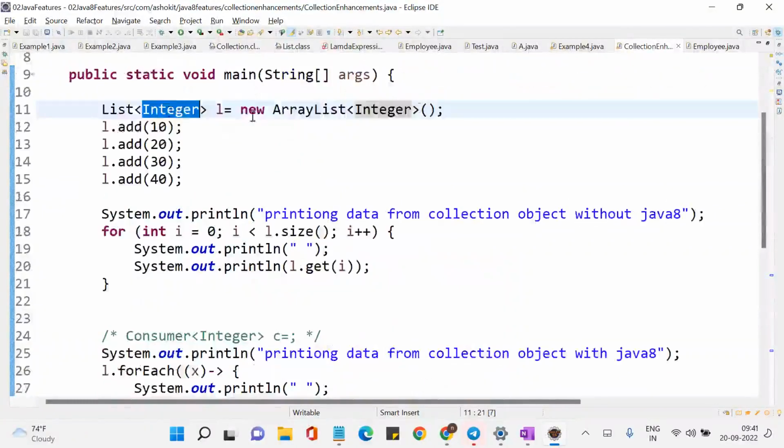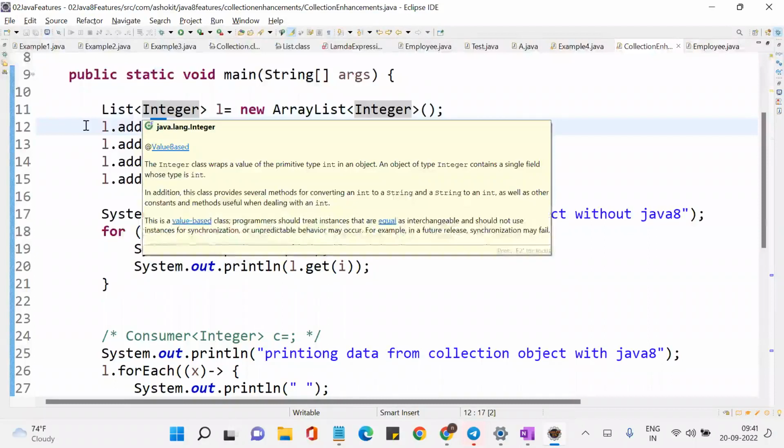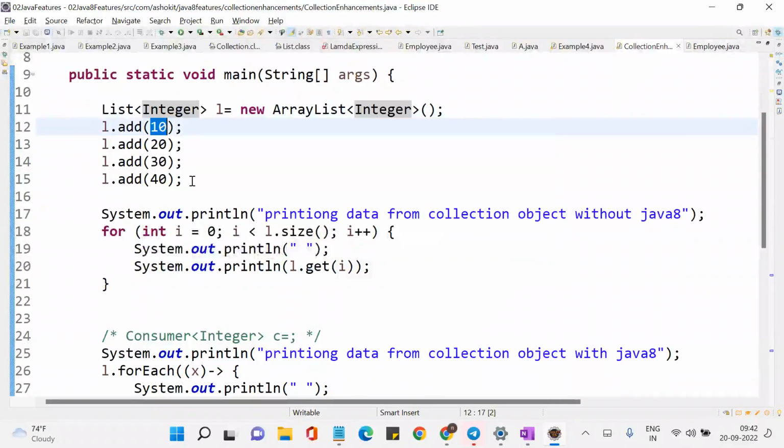In the above example, I have just taken a list of integers. This is how generally you can see the examples. Integer is nothing but 10, 20, 30, 40. Here, I am giving the primitive value, and it is converted into the wrapper class by the concept of autoboxing. So it is normal. Now if you want to print it, this is how you can do it.